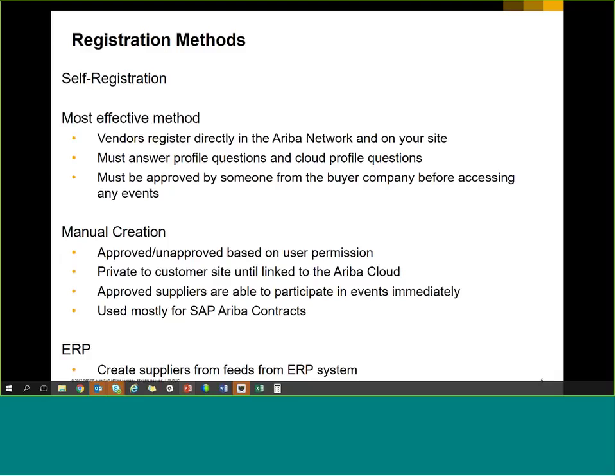The second method is manual creation. This is where someone within your organization will create the supplier organization rather than the supplier registering themselves as an organization. The creation of these supplier organizations will either be approved or unapproved based on those user permissions that we talked about. So if you're a Supplier Customer User Agent, you actually don't have the ability to create an organization. If you're a user agent, you only have the ability to manage users within existing organizations. Supplier Customer Agents require approval. Supplier Customer Managers can create approved organizations.